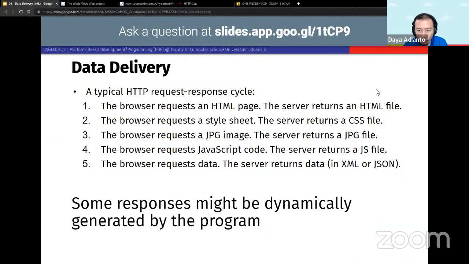So your web browser can send a request to get an HTML page, a style sheet (CSS), a JPEG, JavaScript code, or any data. It can also request a text file, that is also possible. But the thing to note in viewing this request-response cycle is that not every piece of data is coming from existing files in the server.